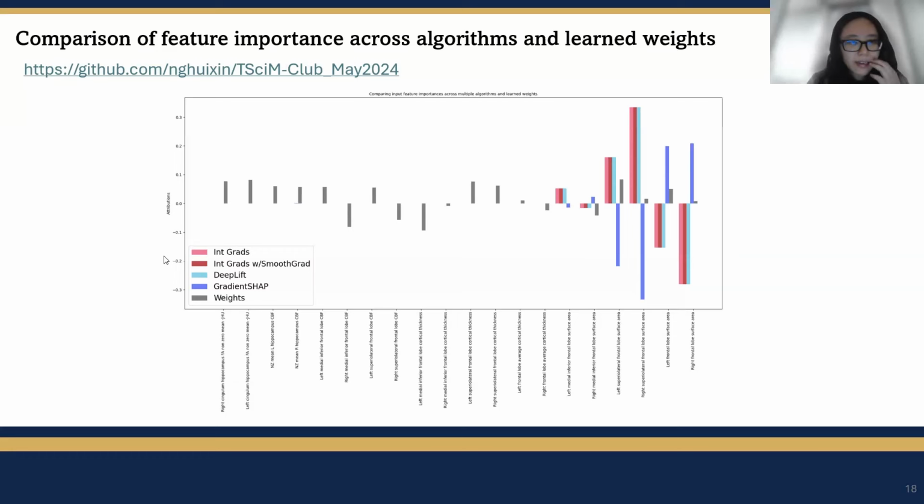And the gray bars that you see here are representing the learned weights from the first layer of the 4-layer neural network. And it also makes sense that they look very different from the feature importance extracted from the other methods, because the weights from the first layer itself cannot fully capture the picture of overall feature importance, since the weights do get transformed across the 4 layers.